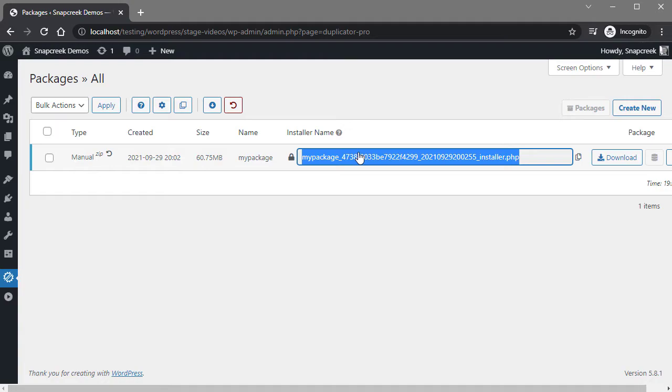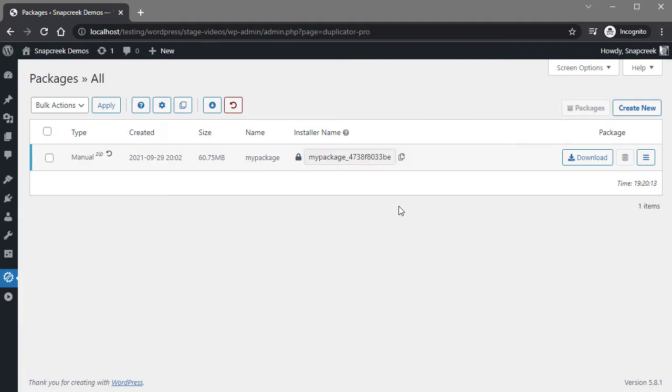Essentially, this is a secure name that you can place on a remote server that allows you to browse to the installer without somebody guessing the name of the installer. And you can copy that installer name to the clipboard. So in the event you want to download both the archive and the installer file, you can do that from here, place both the files on a location, and then just copy this installer name and browse to it, and you'll have a secure install process.